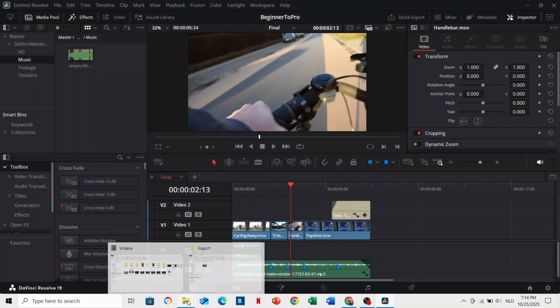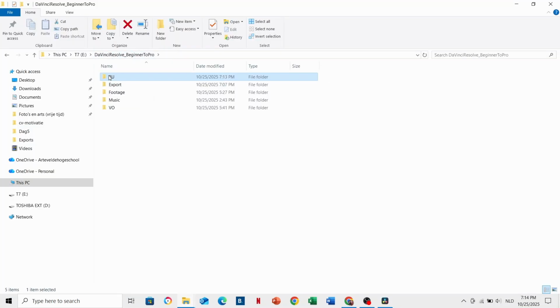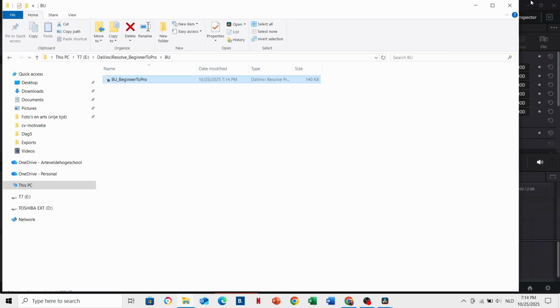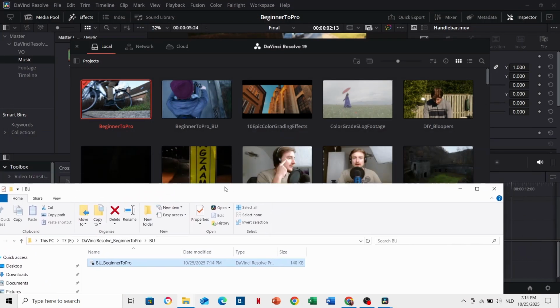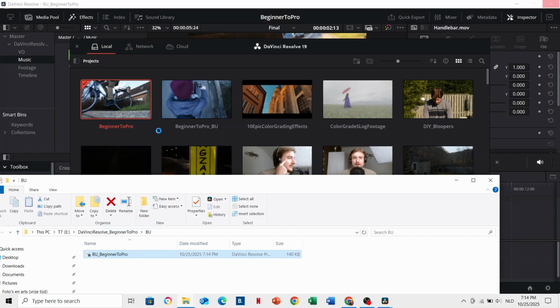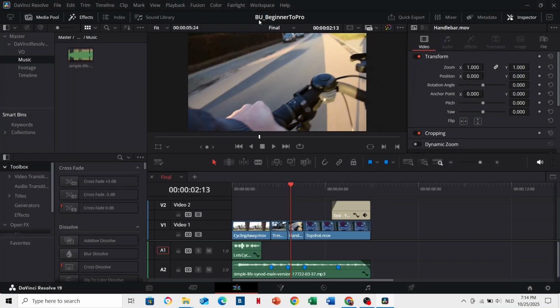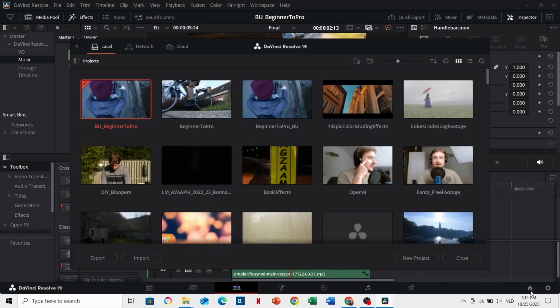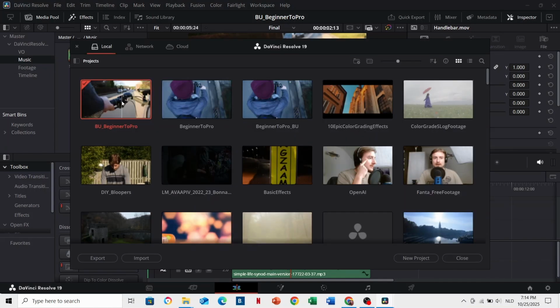So now you have created a project file on your computer. And what's so special about it? If you send this to someone else, you can just drag this to the database and it will automatically open. And here you have backup beginner to pro. And now it is stored here. So that's how you export DaVinci Resolve projects.